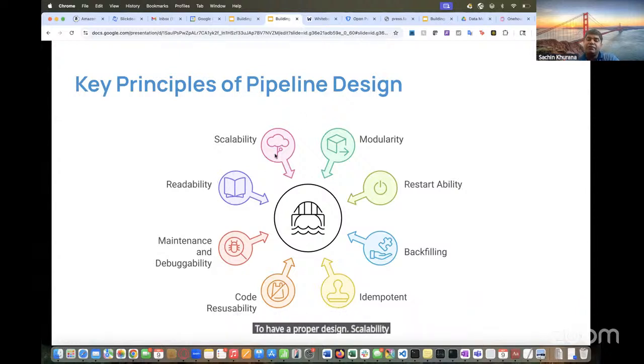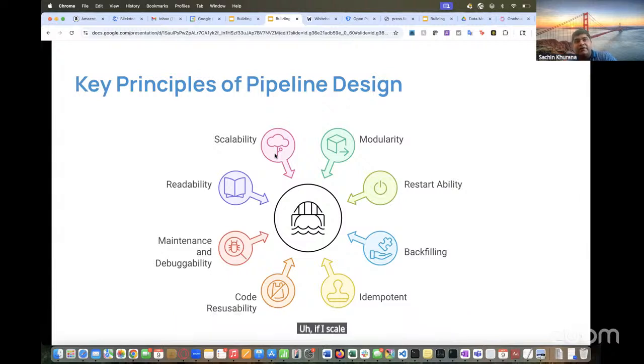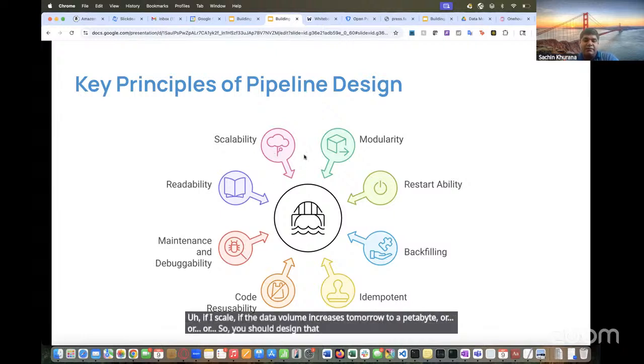Scalability, your pipeline should be scalable. You should design with scalability in mind. My pipeline is working for a small volume of data, okay, but will it work if the data volume increases tomorrow to a petabyte or so? You should design with that mindset. You should have a scalable pipeline.